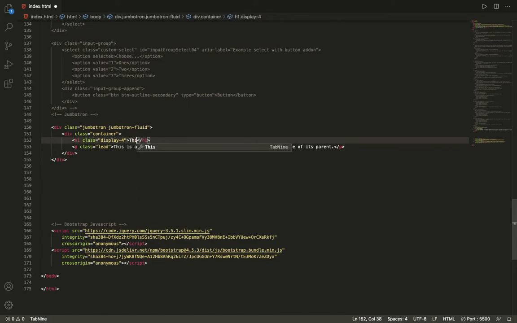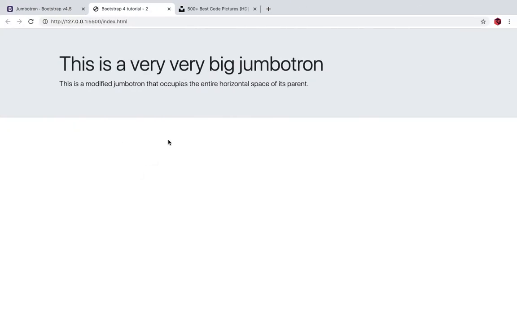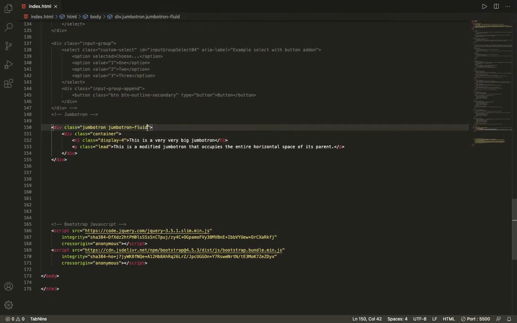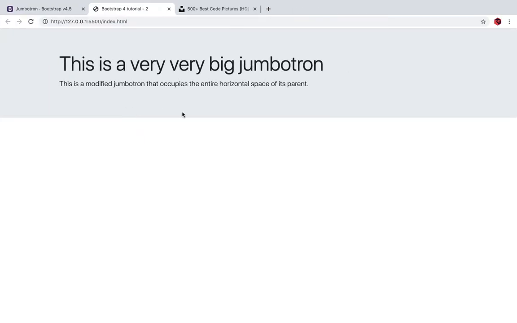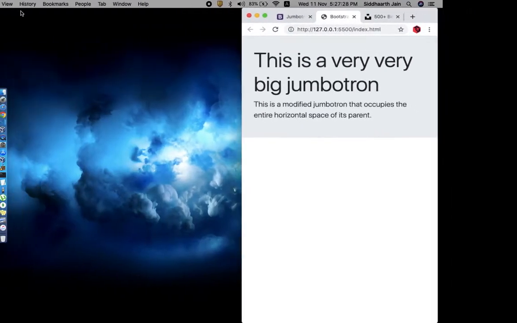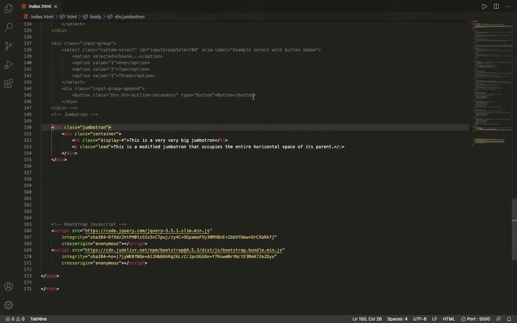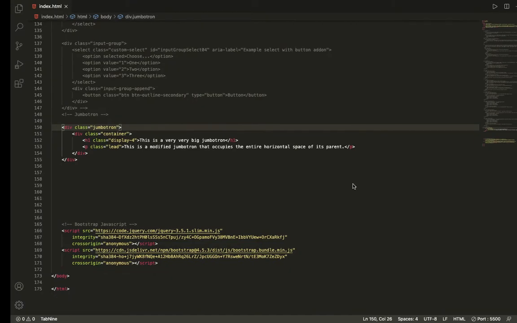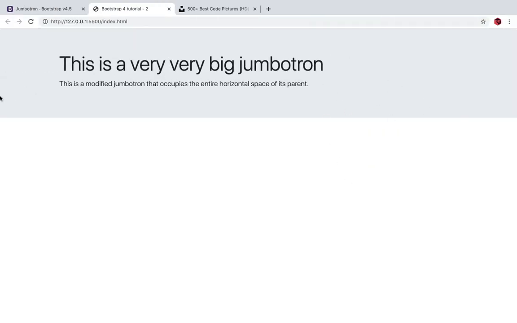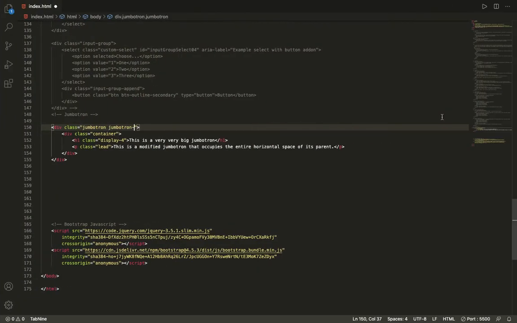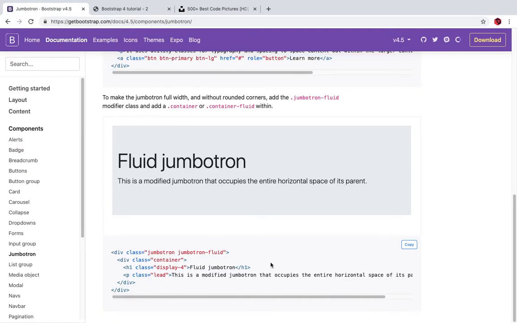Yes, this is a very big jumbotron, but it will come here. It's jumbotron fluid. If I remove the fluid, then it's like this. Right now, it's like the same because only this is there, but jumbotron fluid will take the full width. So let me do this now.